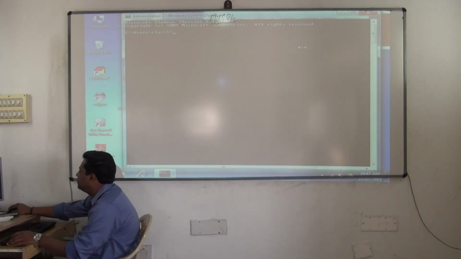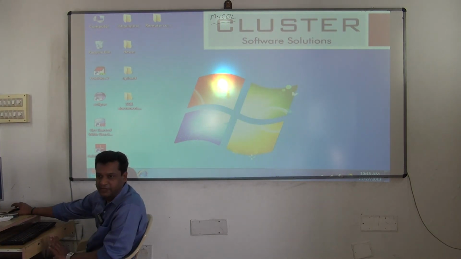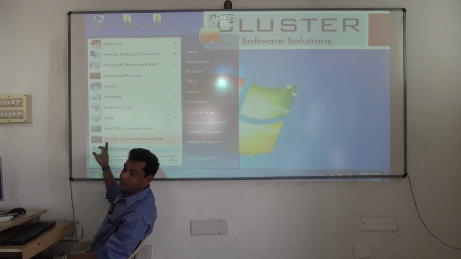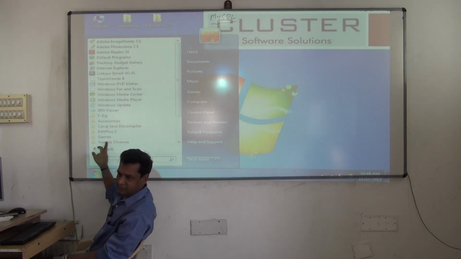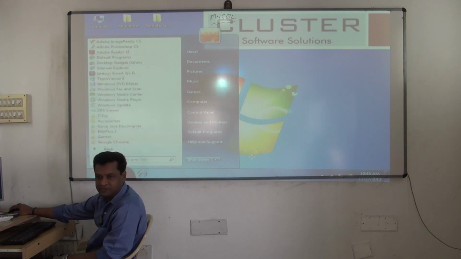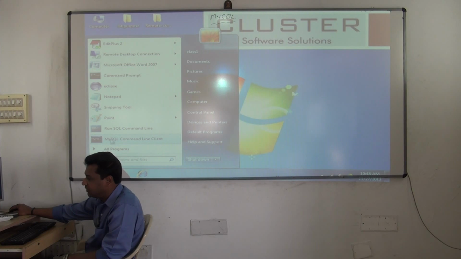So how do you work with MySQL? Go to start. Once you go to start, the newly installed software will come here, but don't depend on this option, because as you keep working, this option will go away. Understood? So better you go to all programs in start. This will also work, but don't depend on that.